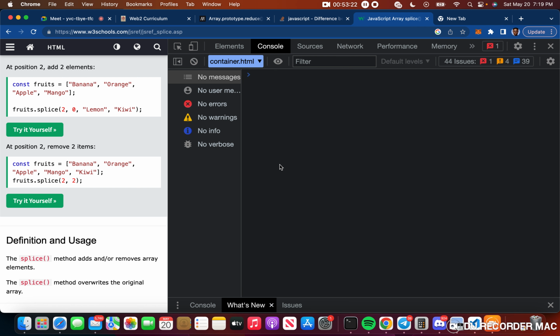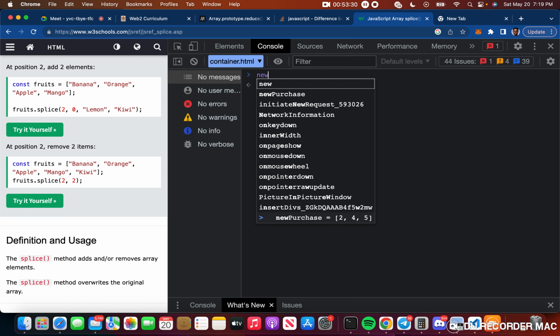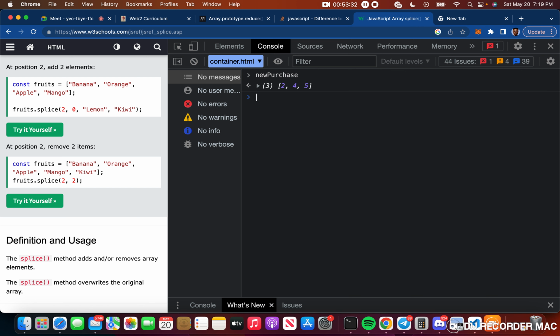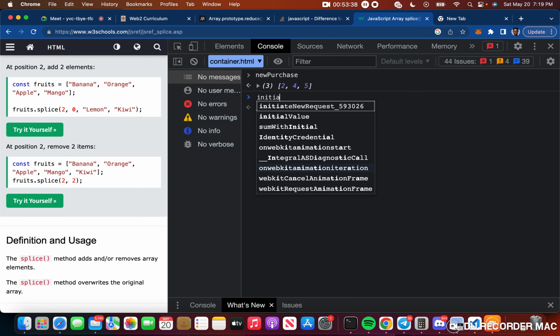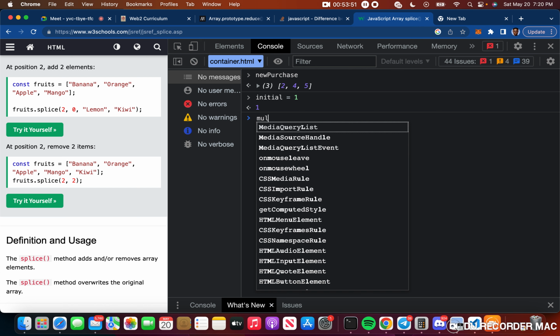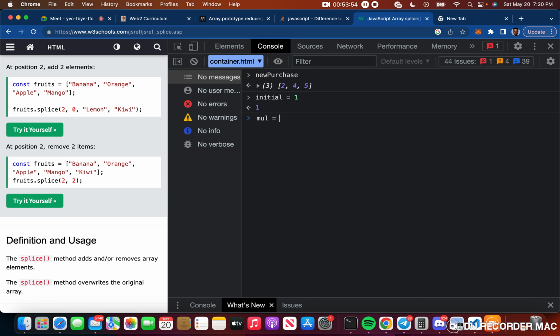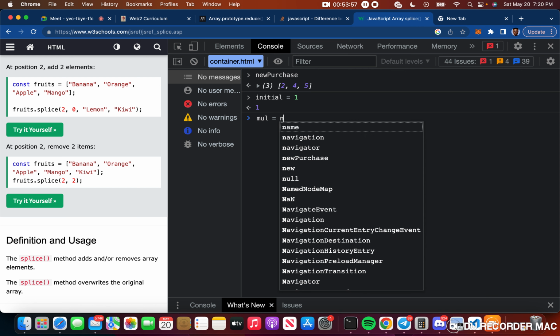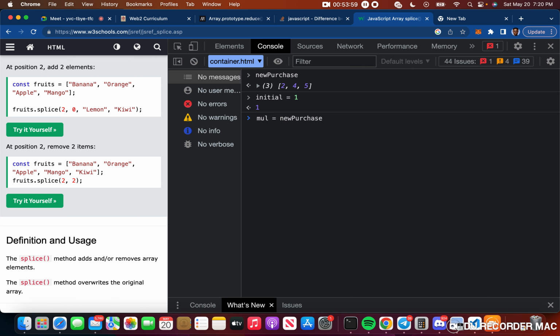And what was coming to my mind the other time was, say you want to do other stuff. I think I called my new purchase. Let me still use this guy. The initial value is 1. Say you want to multiply the values in this array. So what is it going to give us? We'll call this more. So more equals new purchase dot reduce.